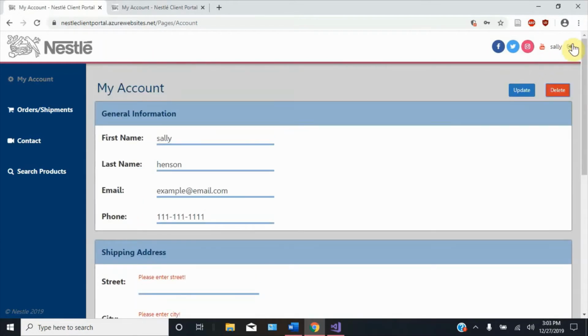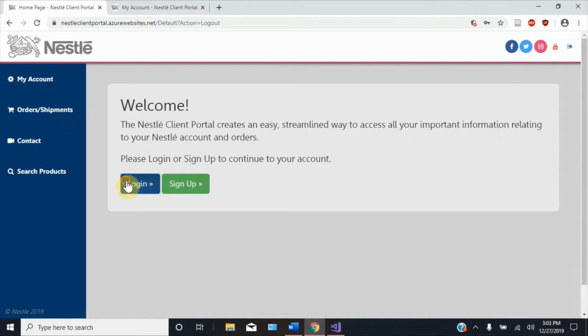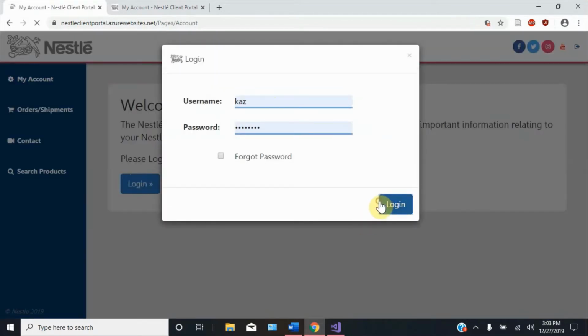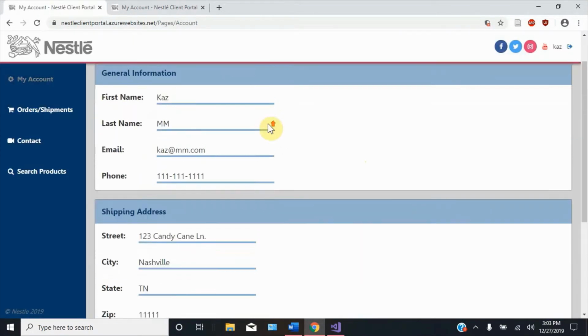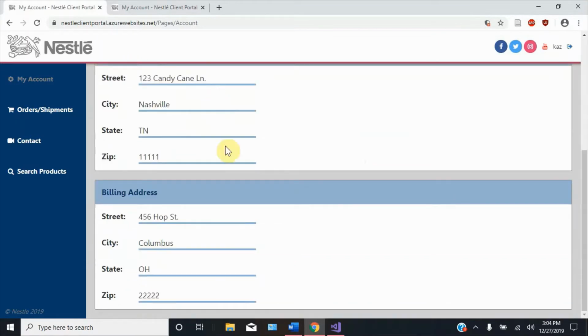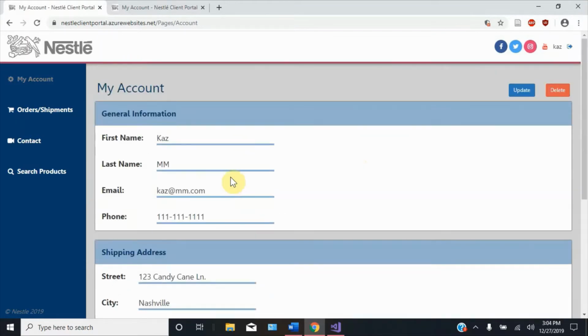But anyways, I'm going to sign in with a different account that already has everything in there. Again, it takes me to my account page. So that's the account information. Now we're going to move on to the order section of the website.